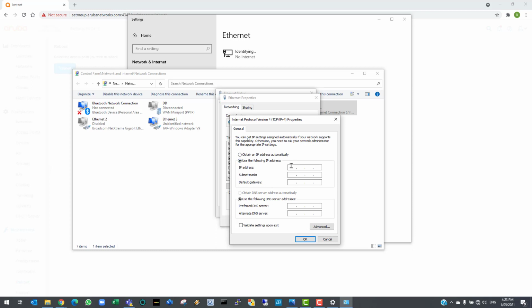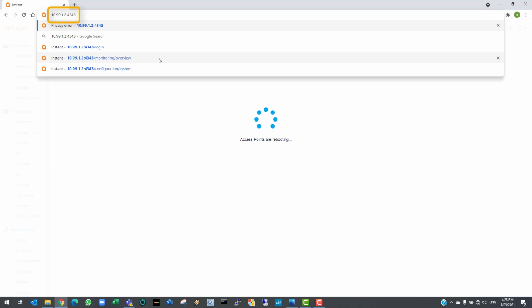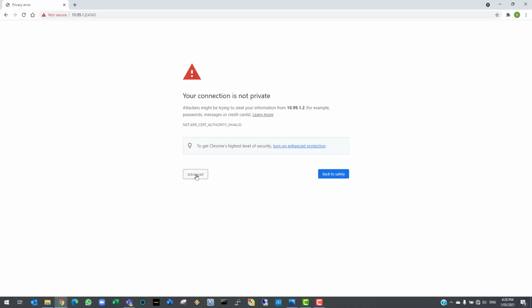Set a manual IP address and a subnet mask. We won't be setting a default gateway or DNS server as this connection will be purely used for wireless capture traffic between our AP and our laptop. Click OK, OK again, and close. Open your browser and access the management IP of your access point that we set earlier using port 4343. Log in.